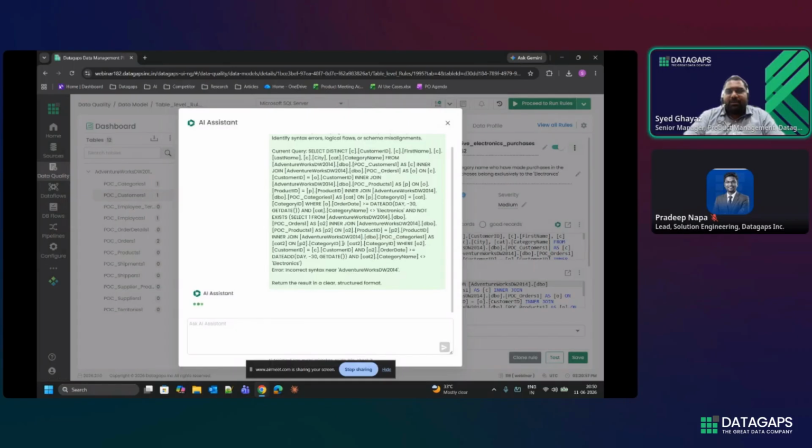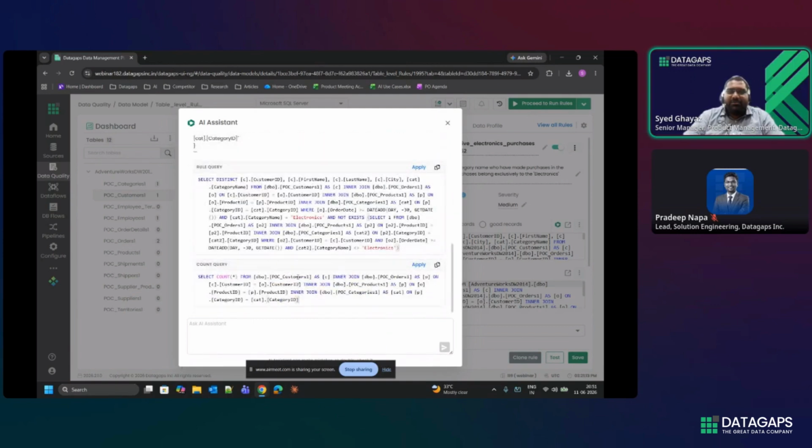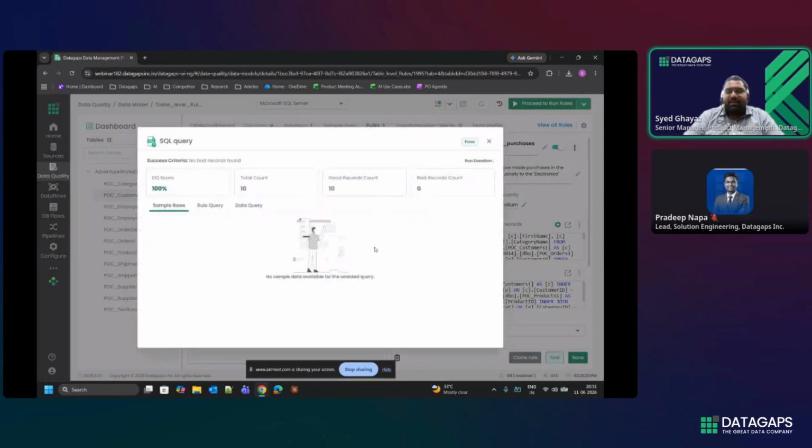So it's asking AI behind the scenes how this particular code can be correctly created. It will give me a result, and once the result is there, I can apply it directly. You see this? It was able to generate it correctly. It corrected the syntax, and the moment I say apply, it applies it directly onto the count here, and then I can do a test, and the test works perfectly fine.